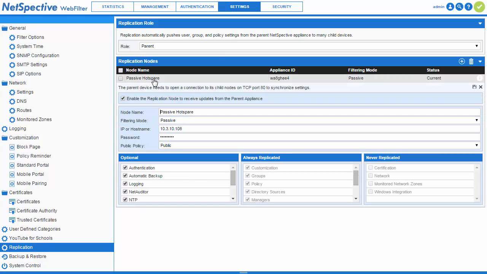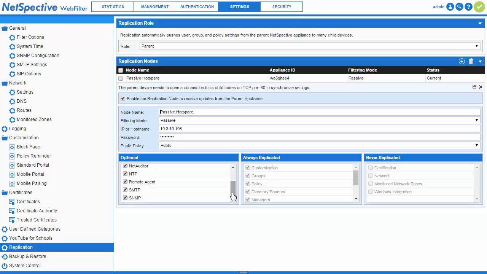If I click on my hotspare, the window will open up and I can see the various settings configured for this passive hotspare. I can select which settings I want to replicate between the two appliances. I can see settings that are always being replicated and settings that do not replicate between the appliances. With this, we can have an inline and a proxy appliance, both in replication, filtering different sets of users, but being aware of all of them so they don't appear multiple times in reports.